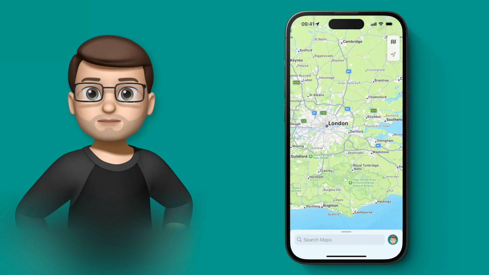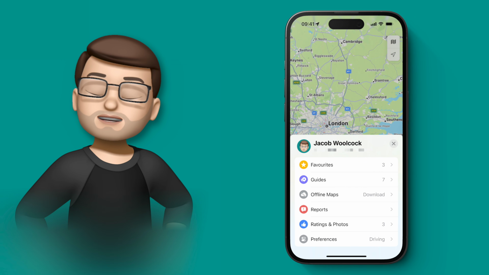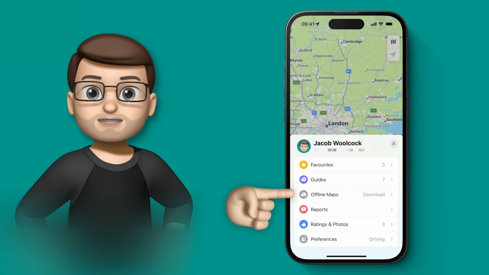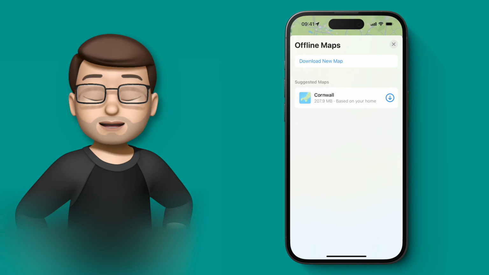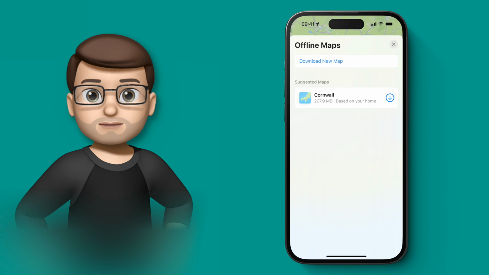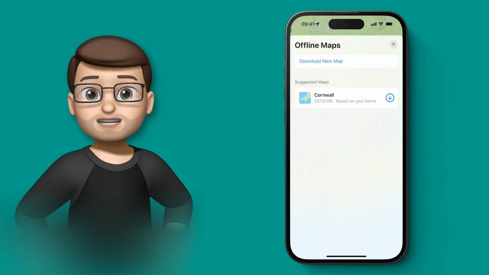In the Maps app, you're going to press onto your little profile icon, and then from here you're going to go to Offline Maps. Now, iPhone will suggest perhaps a map or two that you might want to use, maybe somewhere you visit often or where you live. So for me, it's found Cornwall, which we'll download in a second. But I also want to add the City of London.